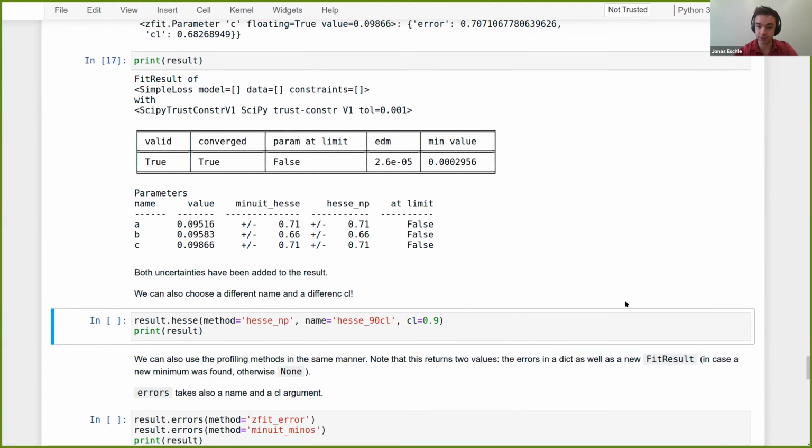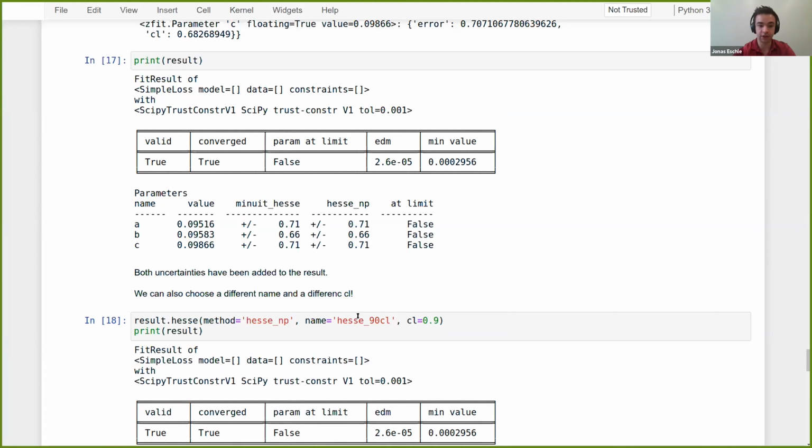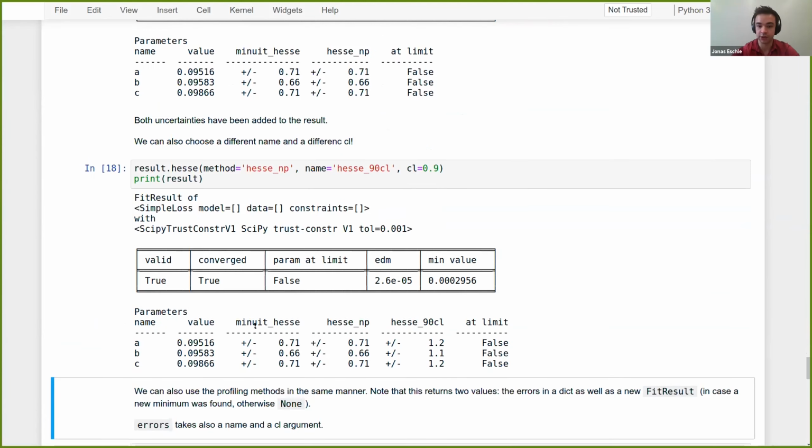We can also use a different confidence level if you want. We don't need to use the default one. And we can also give a different name. By default, it takes the name of the method, but we can also do another uncertainty estimation at 0.9 confidence level and call it differently. And if you print that again, we just see all of these errors added.